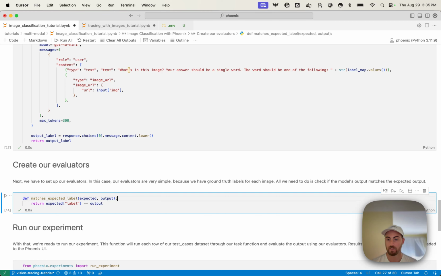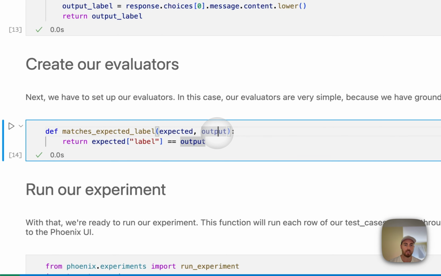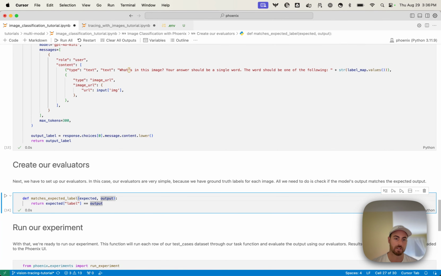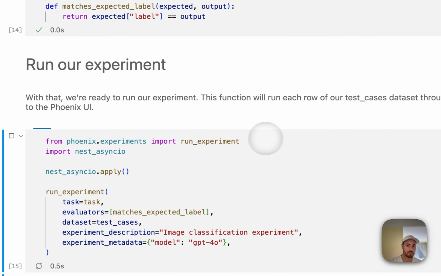You could run a full LLM as a judge kind of evaluation here, whatever you want it to do. But the way that our experiment pipeline is set up, it will serve you the expected value, the generated output, and could also serve the input or anything else around that particular test case. All right, and so now we have all of our pieces in place. I'm going to go ahead and run this and we'll talk through it.